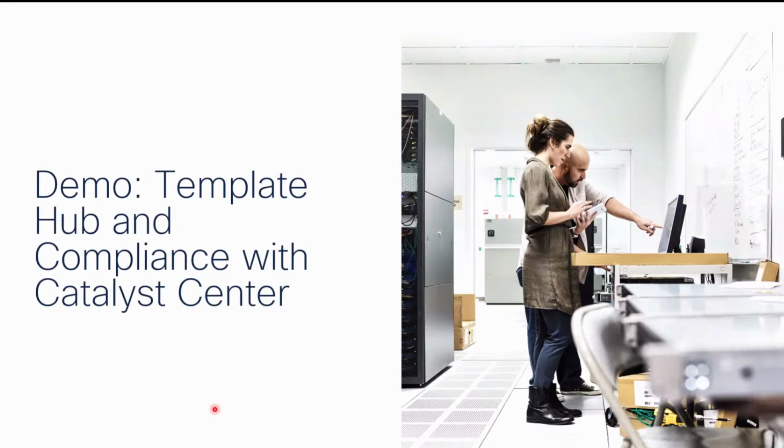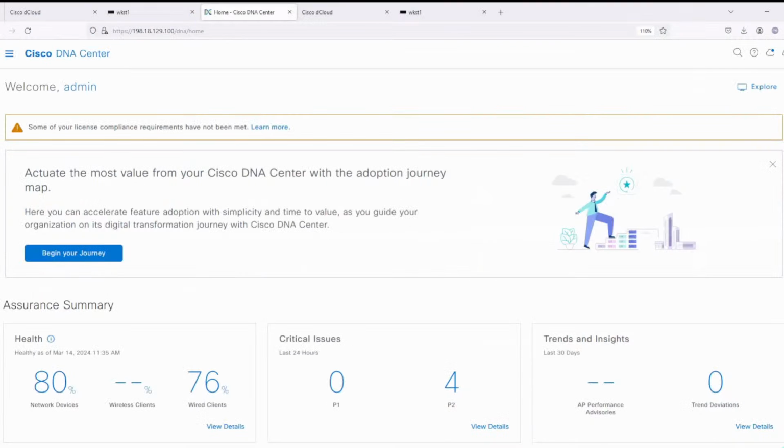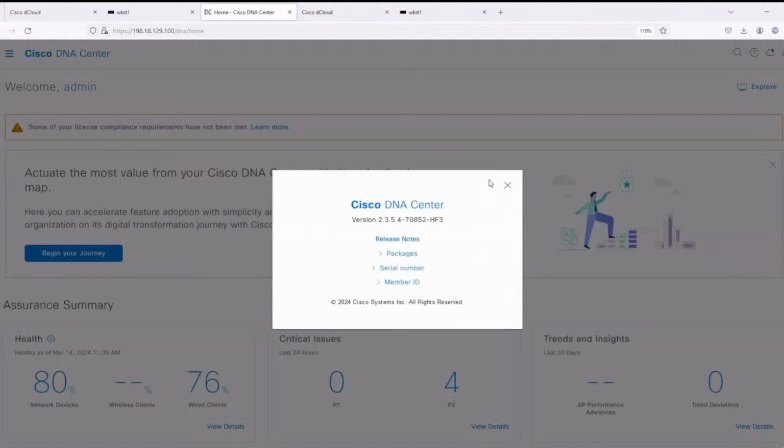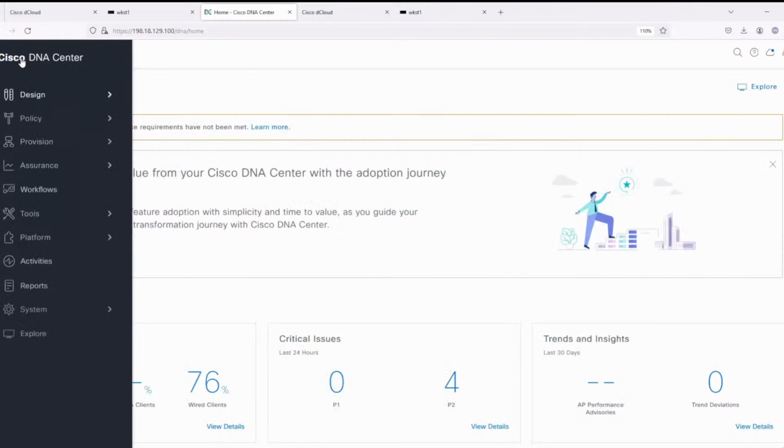And that leads us over to our demo. So I'm going to jump over to Catalyst Center. So I'm at the home page of Catalyst Center. I'm going to go ahead and click About and show you that I am currently running version 2.3.5.4. Next, I'm going to go ahead and click the menu icon, and then I'm going to go to Tools.